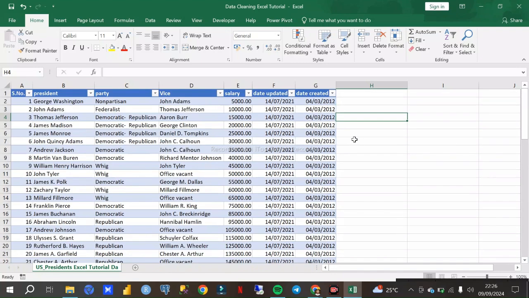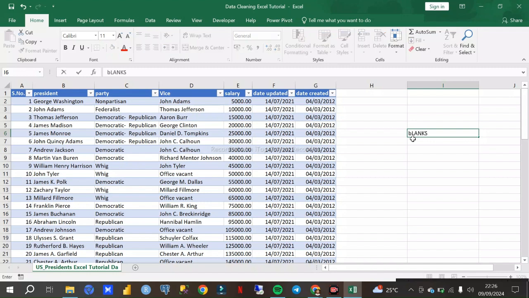So what do we do? A recap of the whole thing today is for you to understand that when you're cleaning your data, it should be free from blanks. You should ensure that you remove duplicates. Ensure that you remove unnecessary columns.